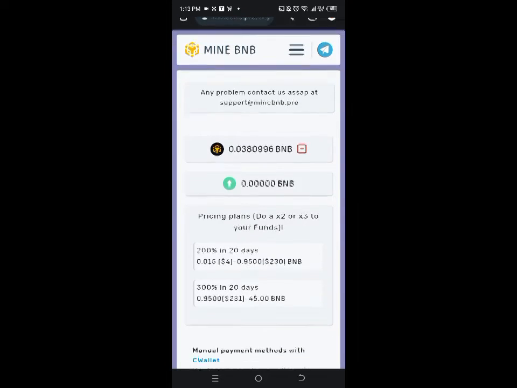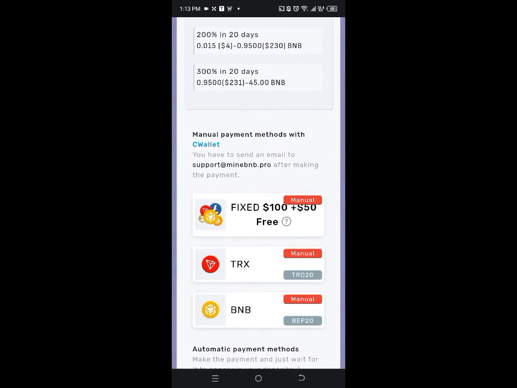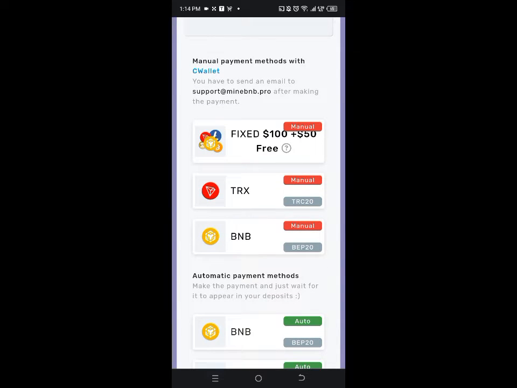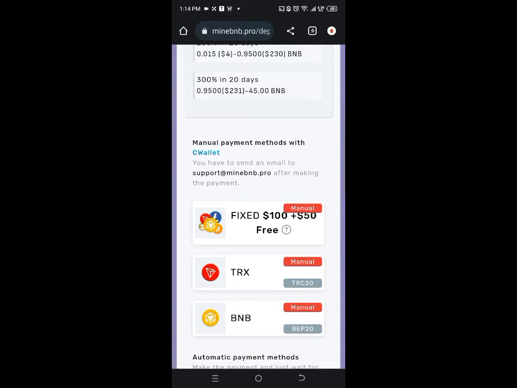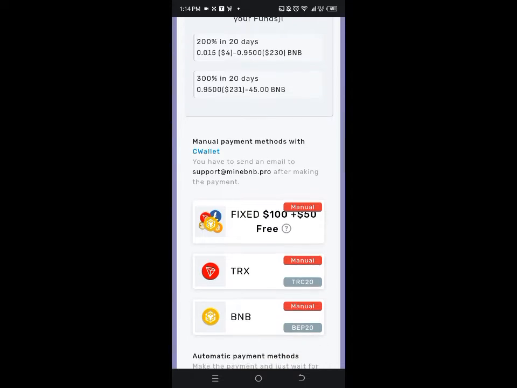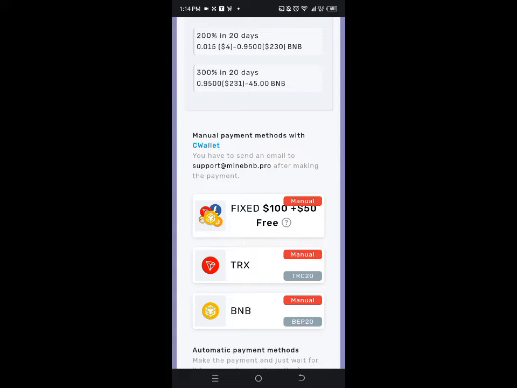Alright, now if you want to deposit, this website has two methods to deposit in. It has the manual payment method and the automatic payment method. What the manual payment method actually does is that once you've made your payment, you have to send proof to them after making the payment. That is why it's manual. So let me just brush you through on how to do it.